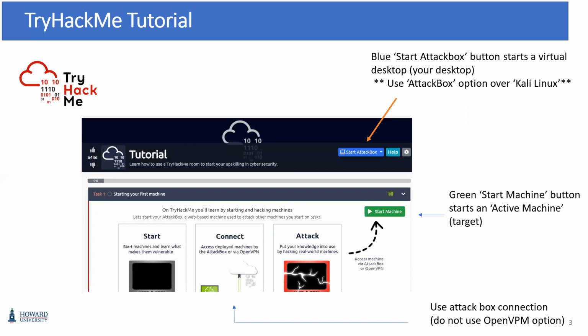When you go into TryHackMe, and I'm using the tutorial as the example, it'll bring you into a screen and you'll see some buttons, or you'll see a narrative or maybe a video, but eventually it'll get you to some buttons where it's time to launch some machines. And the concept you've got to see here is that in TryHackMe, you can launch an attack box, and that is your own virtual workstation. It's like having a laptop that you're working on, but it's in the cloud.